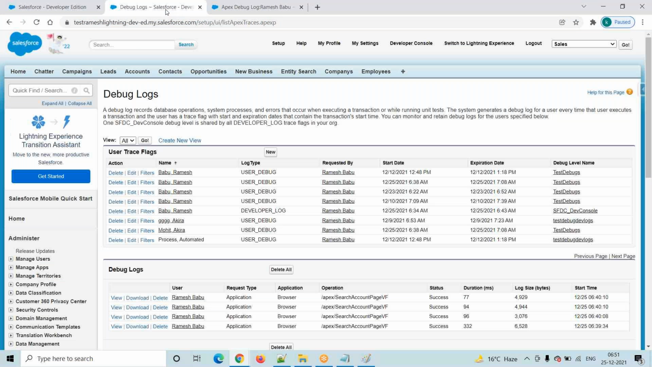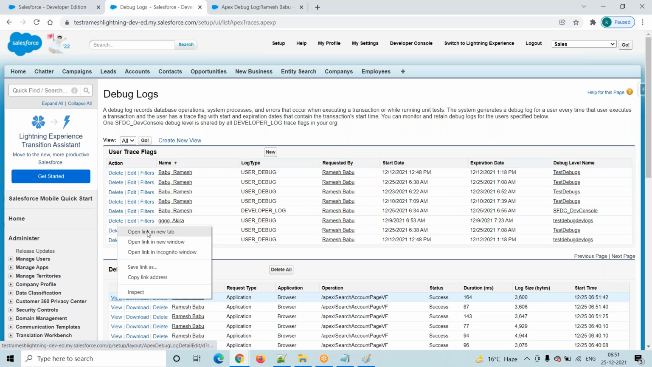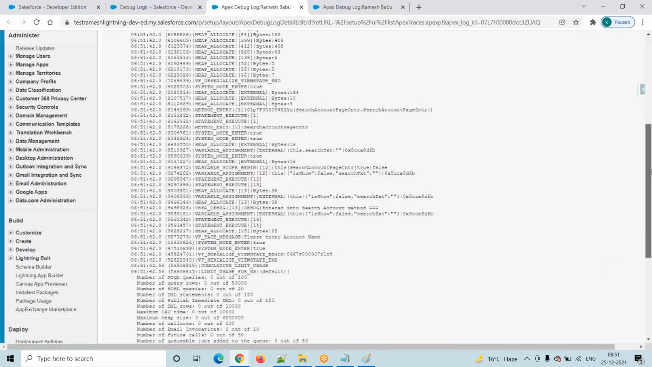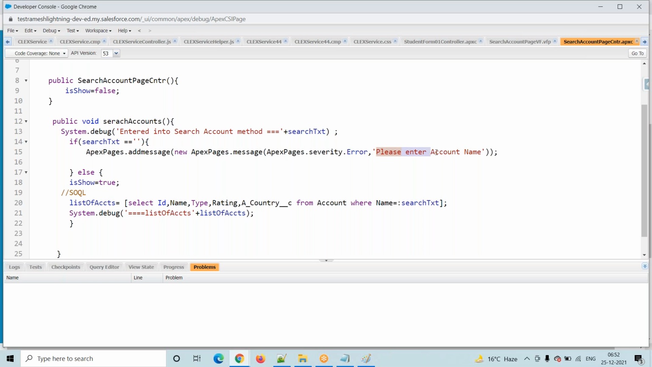Shall we debug? Go to here, refresh this one. Now click on this view button. See, it entered into the search account method. Here you have to observe the VF page messages: Please enter account name. Here it is capturing, right? It means it entered this particular line. But why is it not displaying to the user?